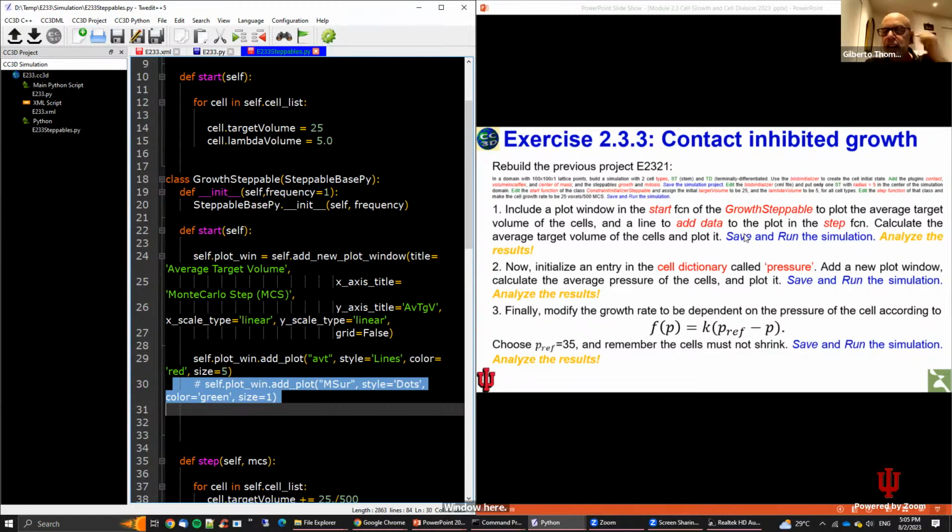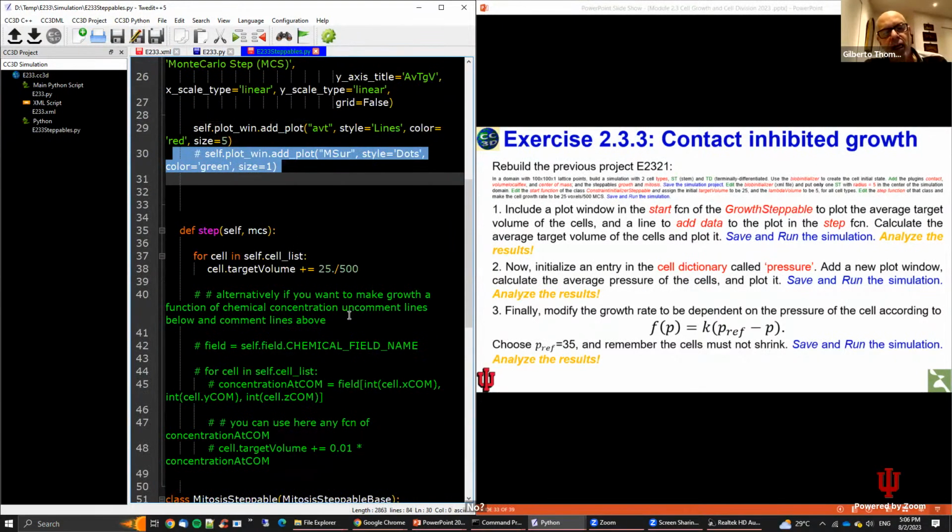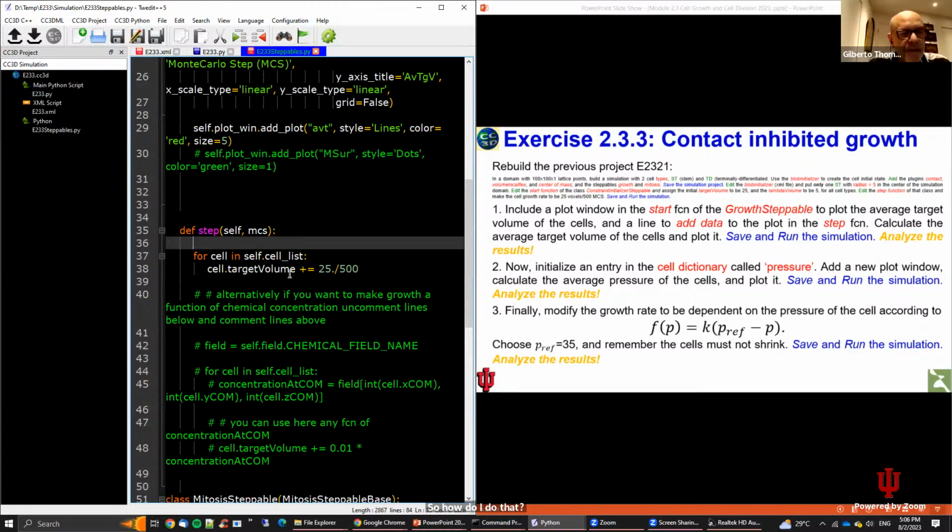Now I have to plot the target volume. But to plot the target volume, I have to calculate the average. So how do I do that? I would create here in the step function a variable like AVTV, target volume, equals to 0. Okay? And I will run over the cells.